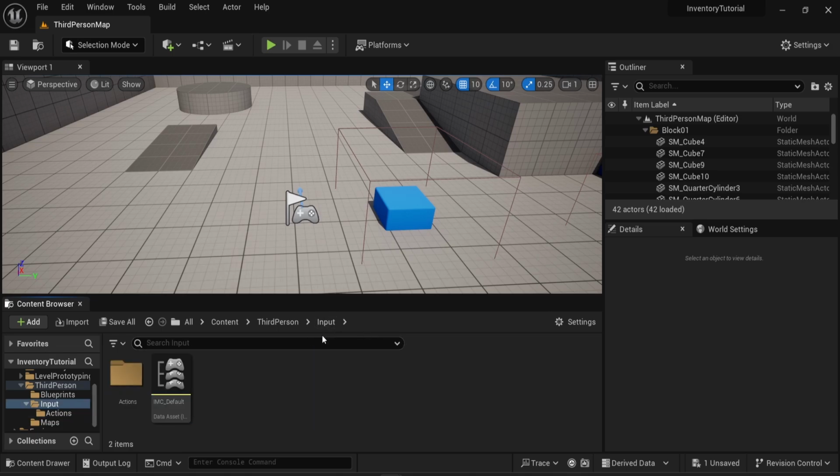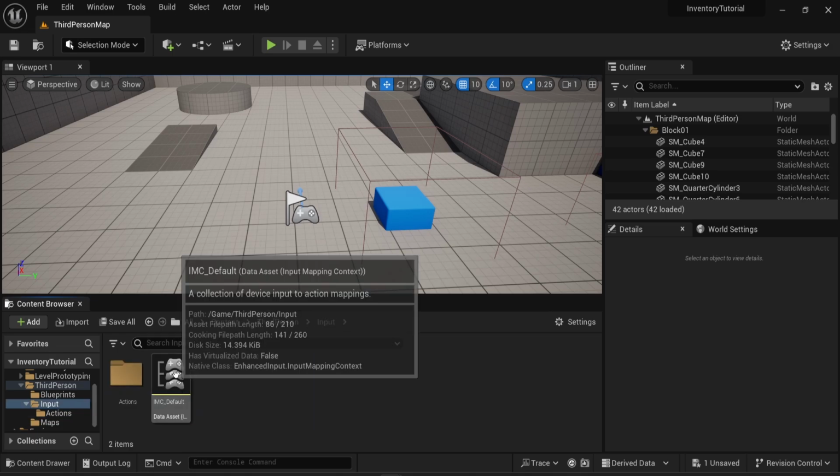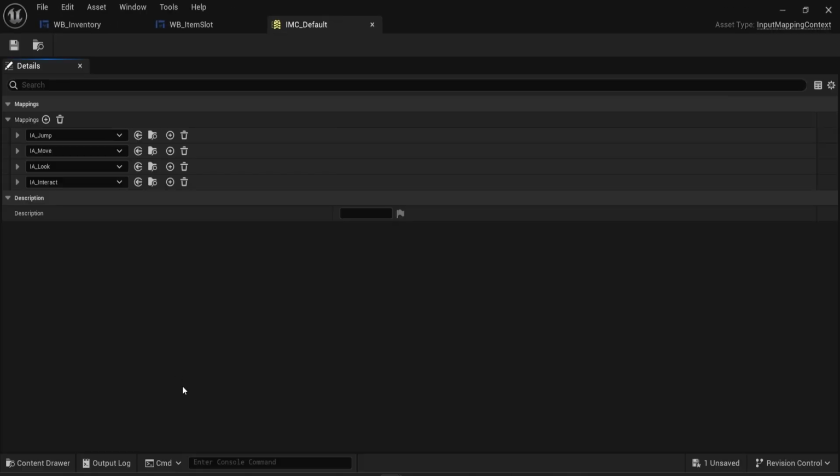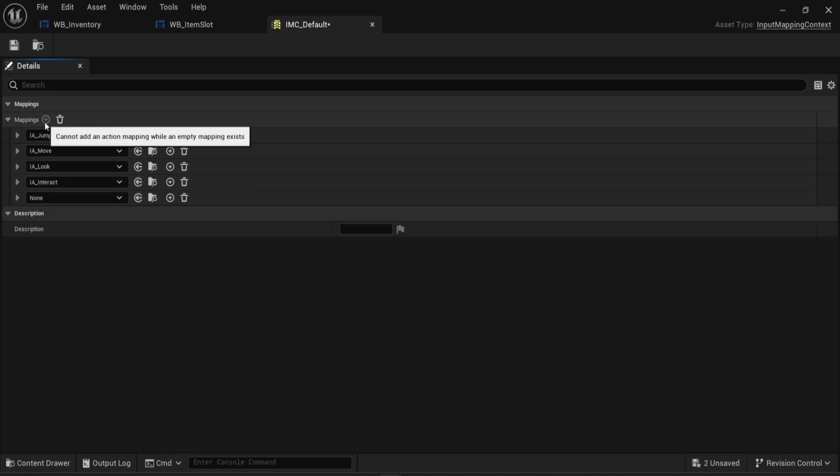Now, back into the input folder, I will open the IMC default. And here we can see all the mappings that are inside the game. We have the jump, we have move, we have look, we also have an interact mapping for every time we interact with objects. Here I will add a new action.